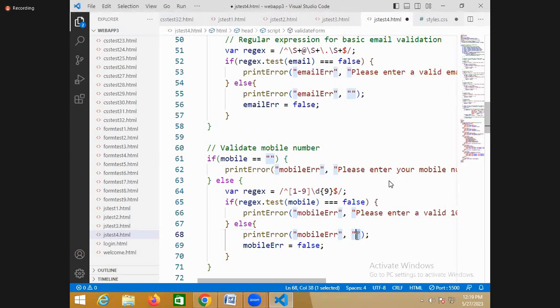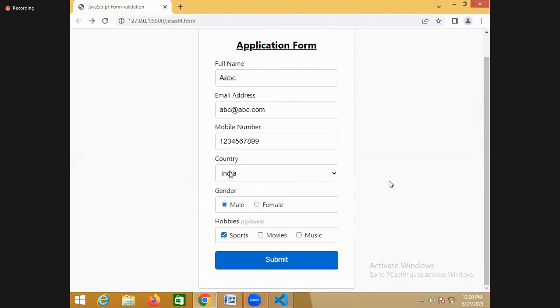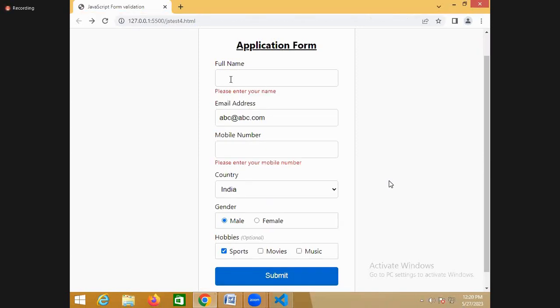Why? Because you enter again. If it is invalid, you enter again. So previous error should be deleted or not? Yes. Previous error should be deleted, which means you have to make that division content empty. If you don't assign this empty string, what will happen? Even though you enter, that error is still displayed. Still that text will be displayed, right? Yes.